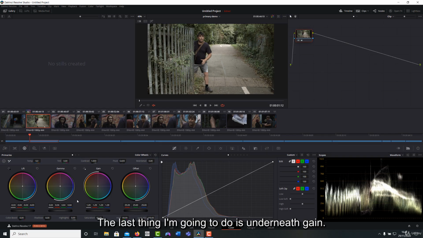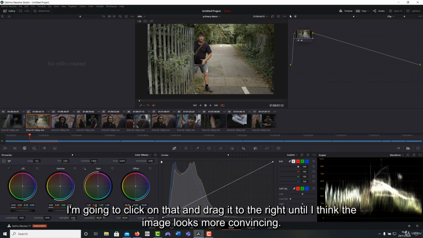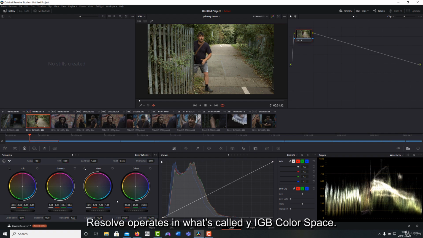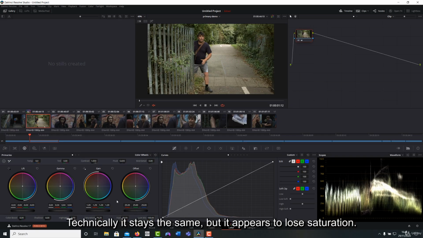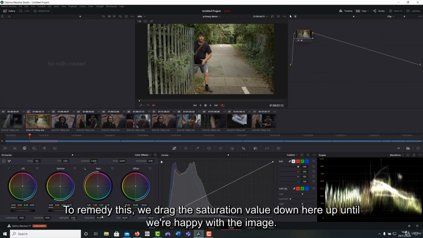The last thing I'm going to do is underneath gain, there's a little control that says saturation. I'm going to click on that and drag it to the right until I think the image looks more convincing. Resolve operates in what's called YRGB color space. We will deal with that in detail later on. But basically, as we stretch out our contrast, the image appears to lose saturation. Technically it doesn't, technically it stays the same, but it appears to lose saturation. To remedy this, we drag the saturation value up until we're happy with the image.